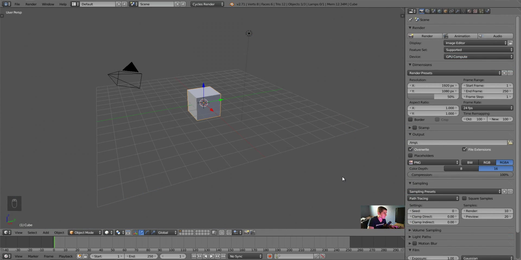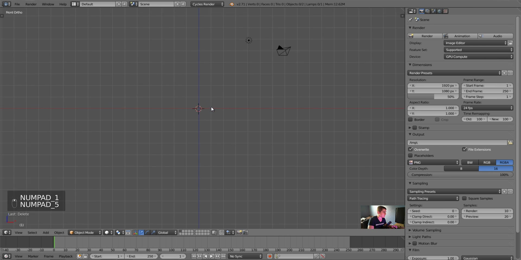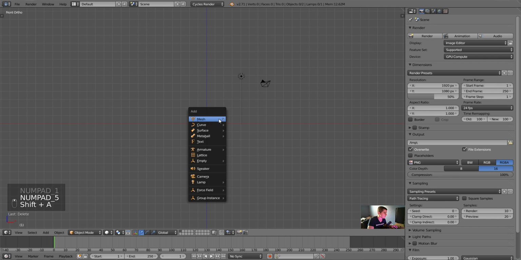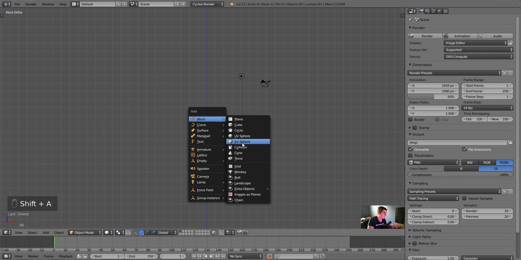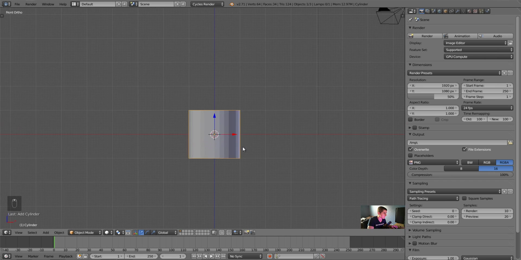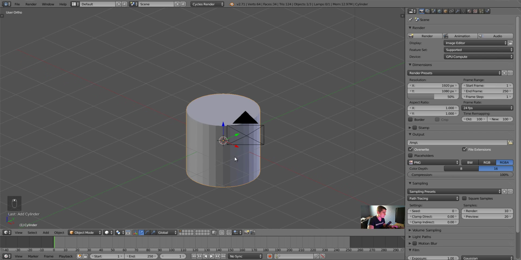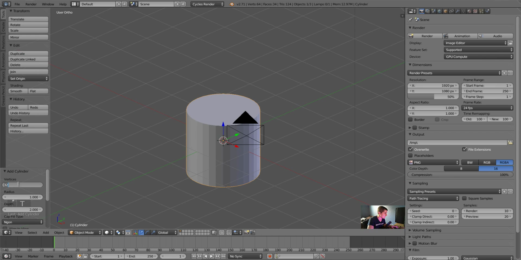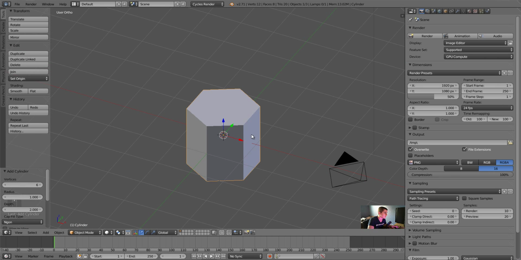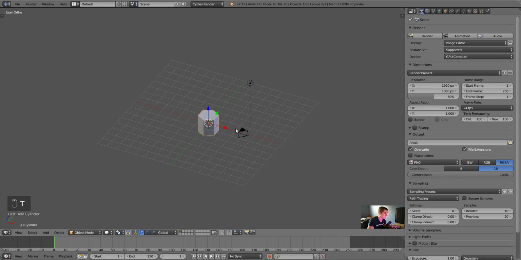Alright, so here we got our default scene. Let's go and start. We're going to be using a cylinder. So I'm just going to go to my front view here. I'm going to hit Shift A and add a cylinder. Now, there were only 6 edges to make that pillar type of effect. So to easily do this, we just decrease the number of vertices to 6. And there we go. That's all we need to do.